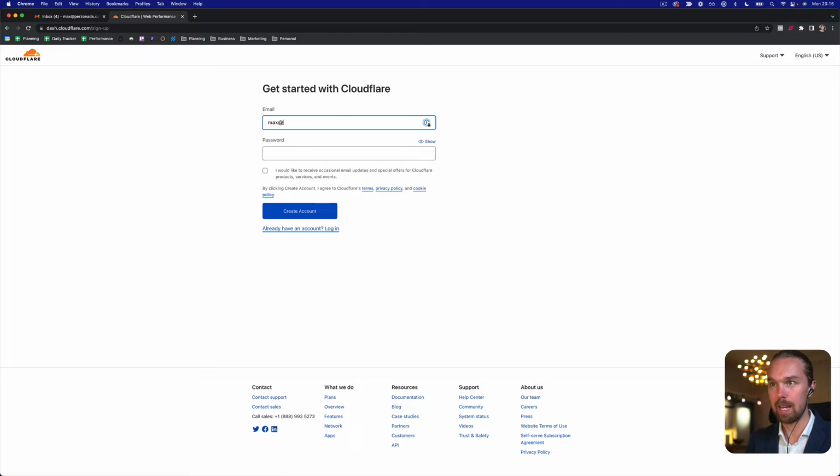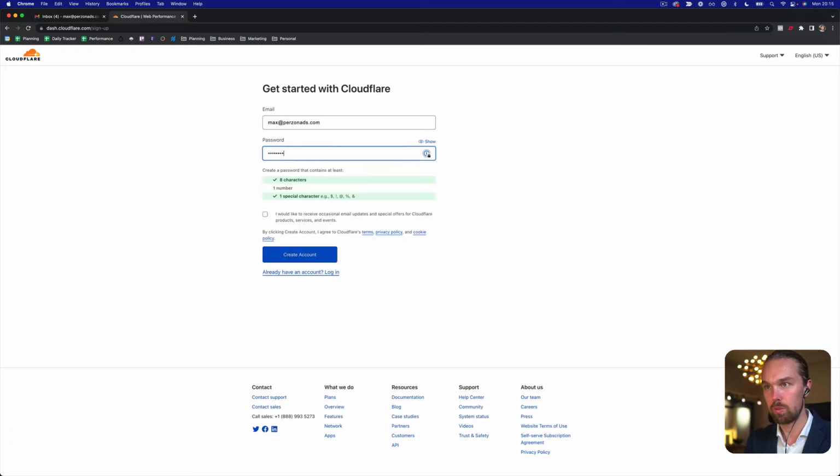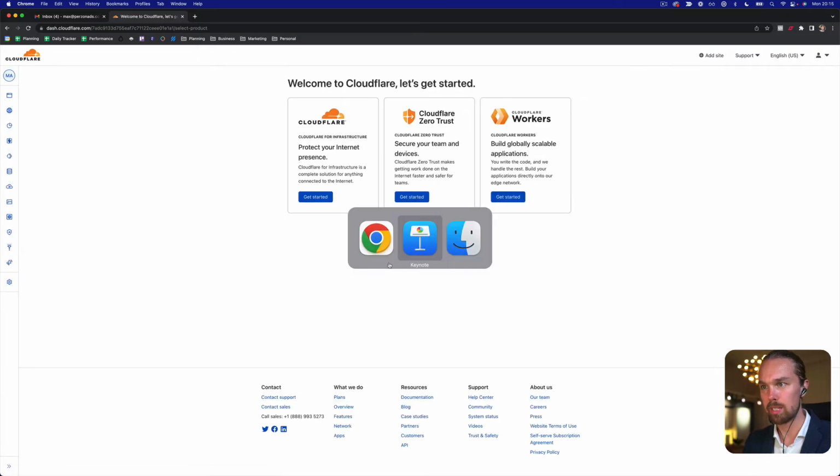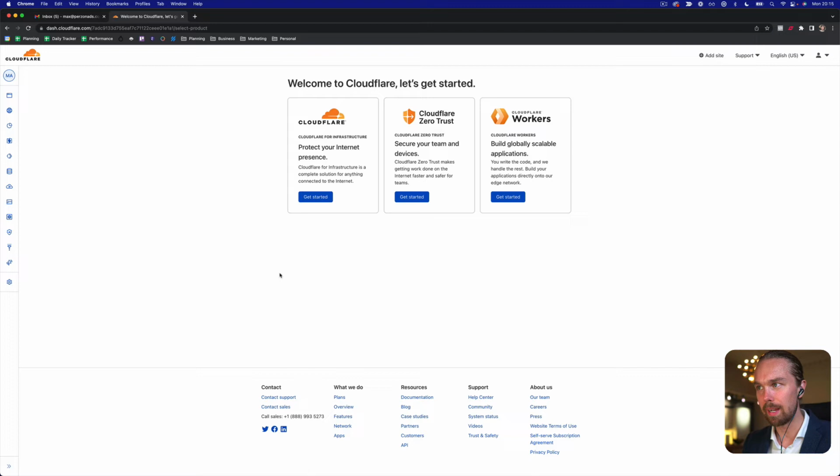And then I'm going to sign up with my new account, max@pearsonads.com, the email that I just fixed. And then for password, I'm just going to write in a password right here. Then I click on create account. Very simple. Now the dashboard is loading. So that's good. Let's go. Okay, so we're in.